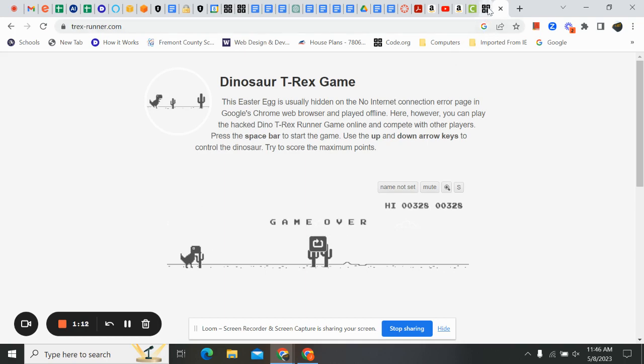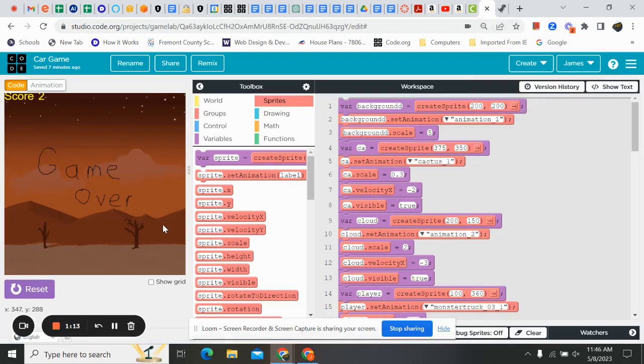So here's a little style that I built, similar to that game, or at least the same type of game play, but we're going to change it up a little bit. Instead of the dino, I'm going to add a car. Okay, we'll keep the cactus. Background's a little bit more colorful.